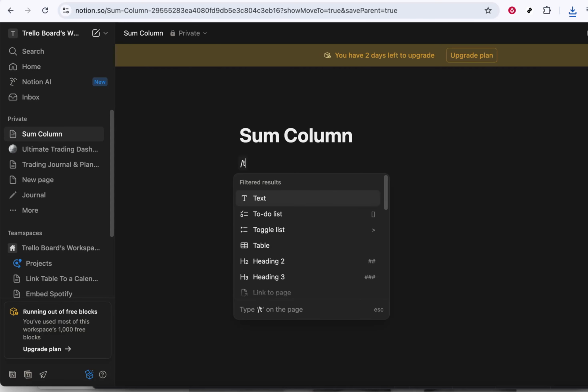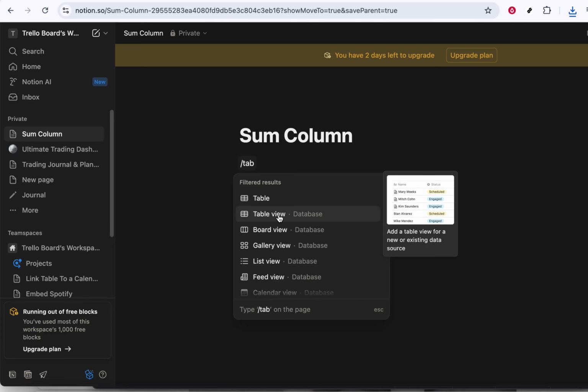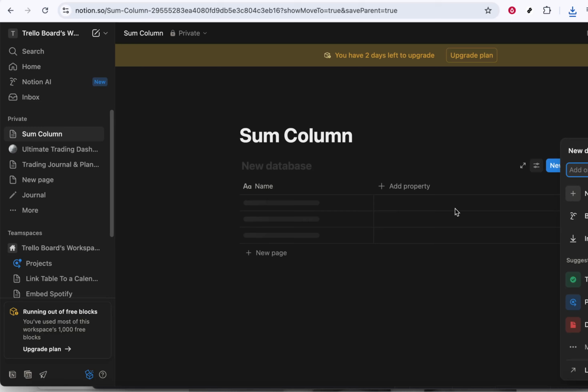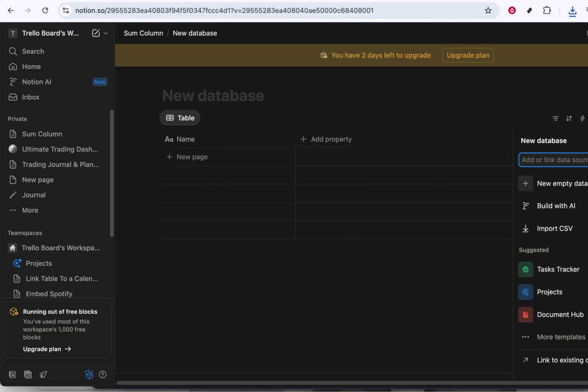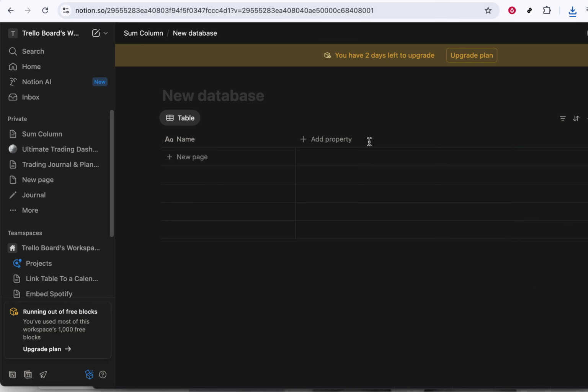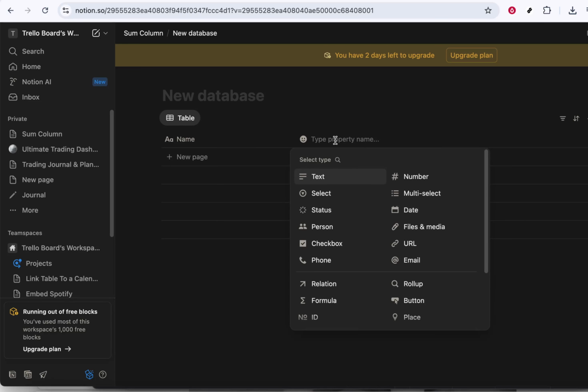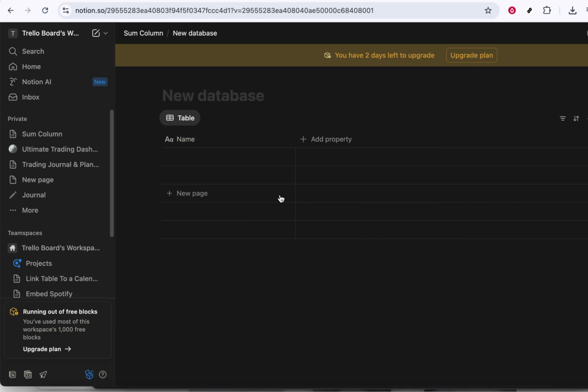Next, type in the command /table. This is a quick way to bring up the table creation menu. Notion's slash command is a neat feature that helps to streamline your actions, allowing you to focus more on your work and less on navigating through menus. Once you see the option for table appear, go ahead and click on it. Doing this will create a table in your newly opened page, giving you a clear structure to start entering your data.